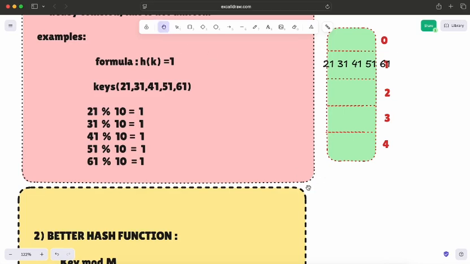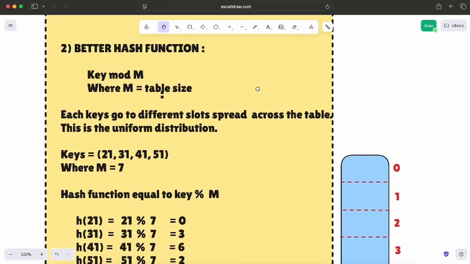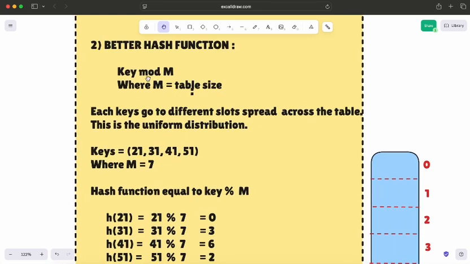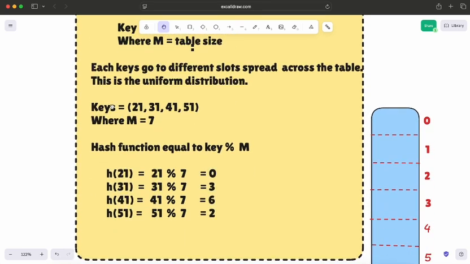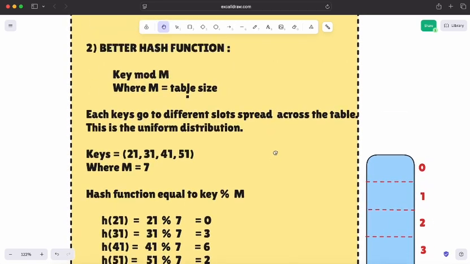After that, we'll see the better hash function. What is a better hash function? For calculating a better hash function, key mod m is the formula, where m is the table size. So each key goes to a different slot spread across the table. This is uniform distribution. Uniform distribution means we have inserted the elements across the array size, and not repeated a single element in the same slot. That's the case of a better hash function.